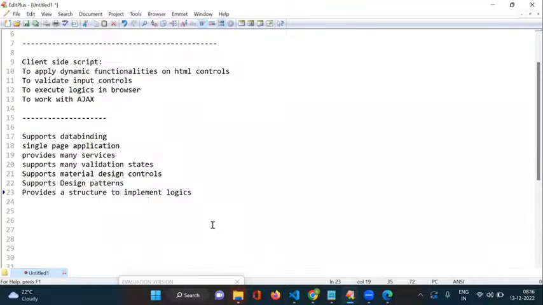That is one point. And the second point is that a framework provides one predefined structure for us to implement the logics. But if you take a library, we use it inside other logic. If you take React, it is a library, so we use it with JavaScript. Inside the JavaScript code we use the React library functionalities. But Angular is the framework. Inside the framework only, we directly write the logics.